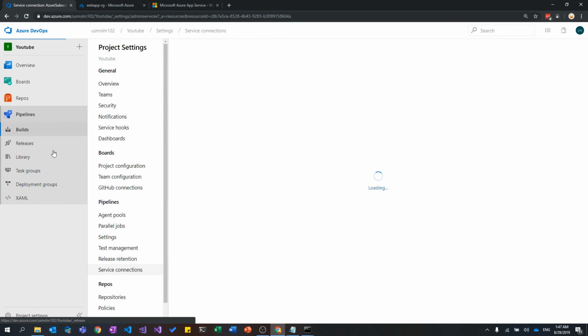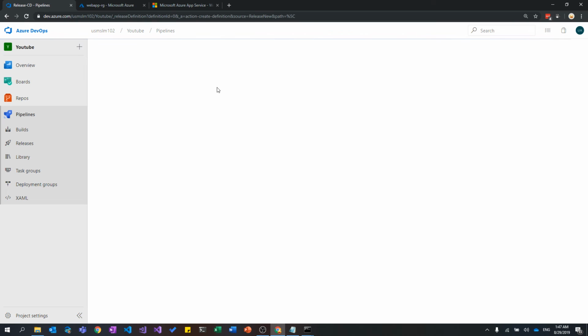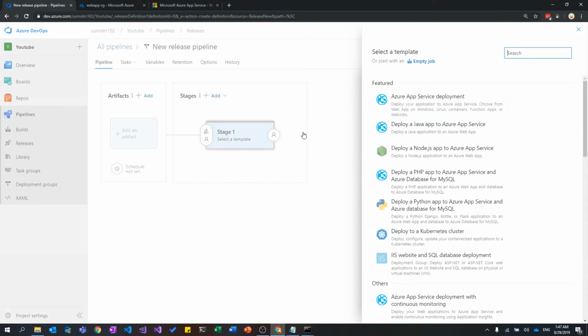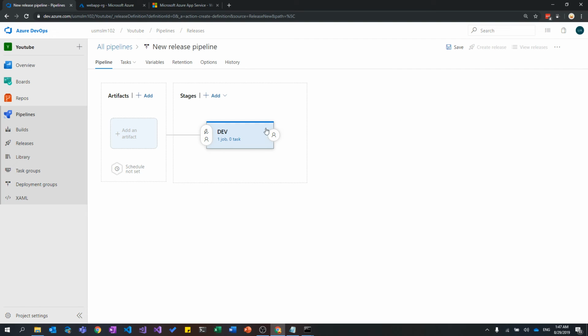So let's go to pipeline and create a release pipeline. Click on new pipeline. We can select the empty job, as we are going to specify all the tasks which we have to deploy, and we can rename this particular stage to dev and just close this window. We have to specify a release pipeline from where we have to get the artifacts which we want to deploy to either Azure or any other cloud providers.